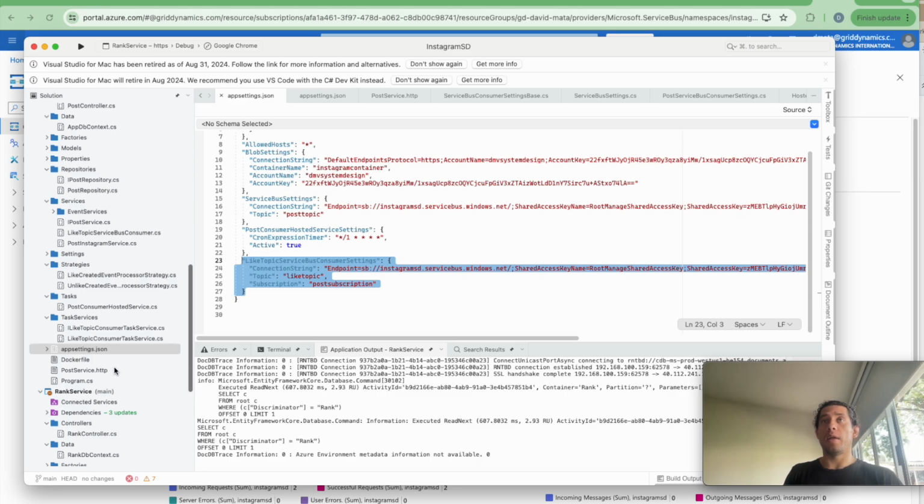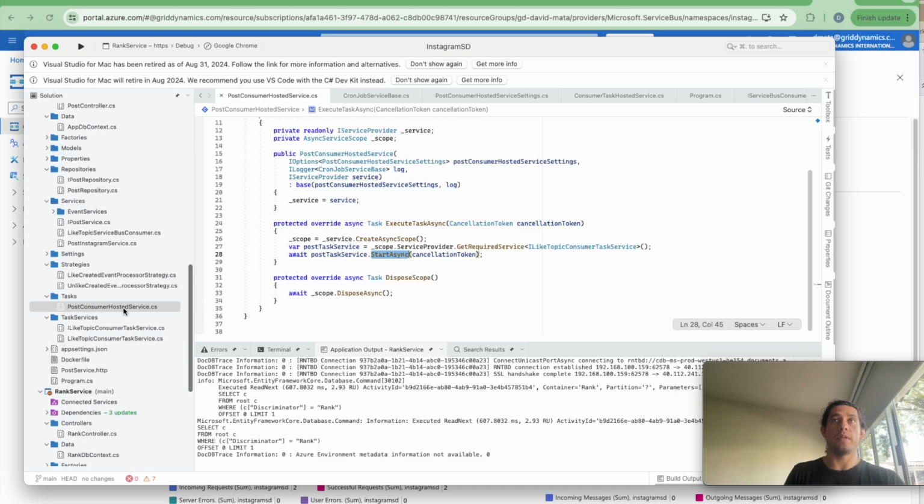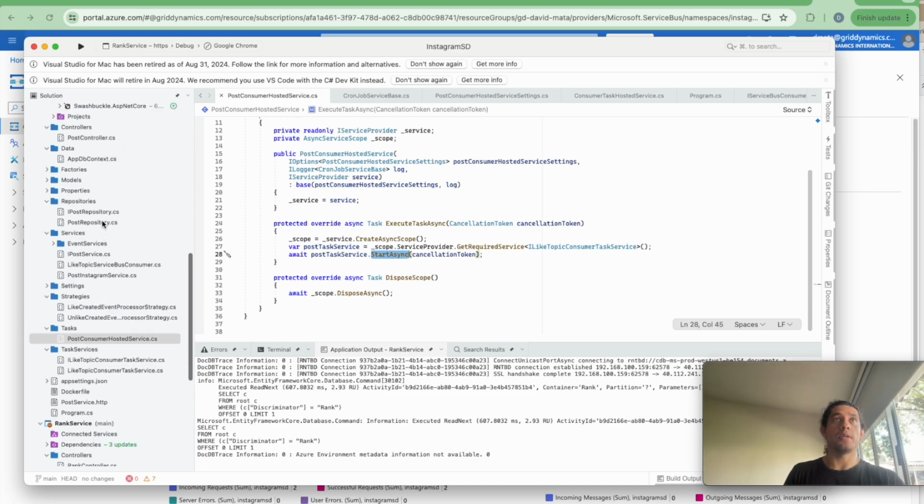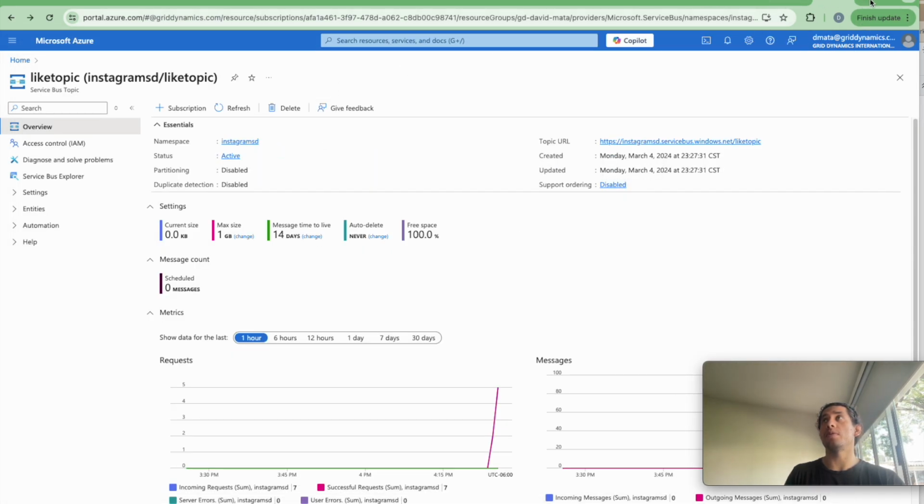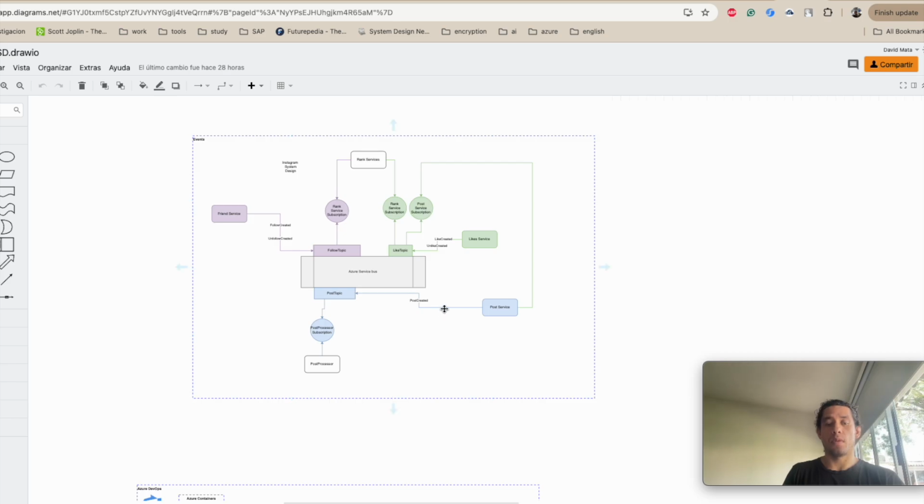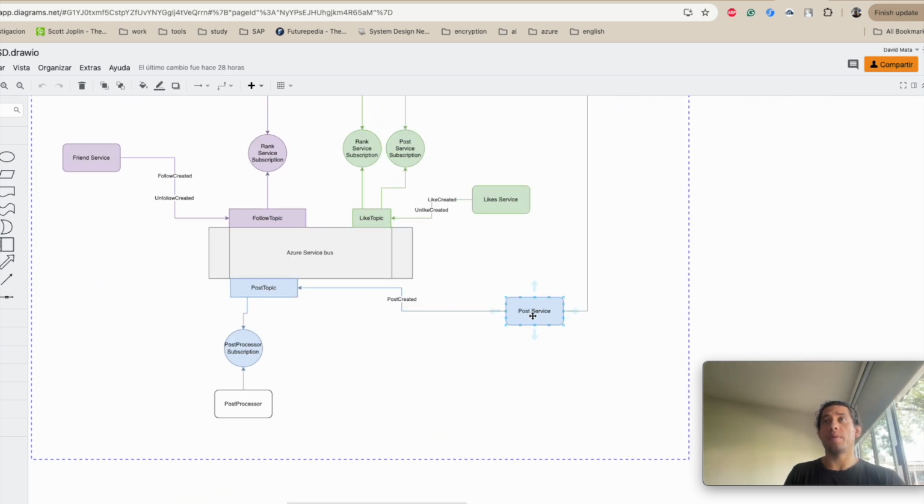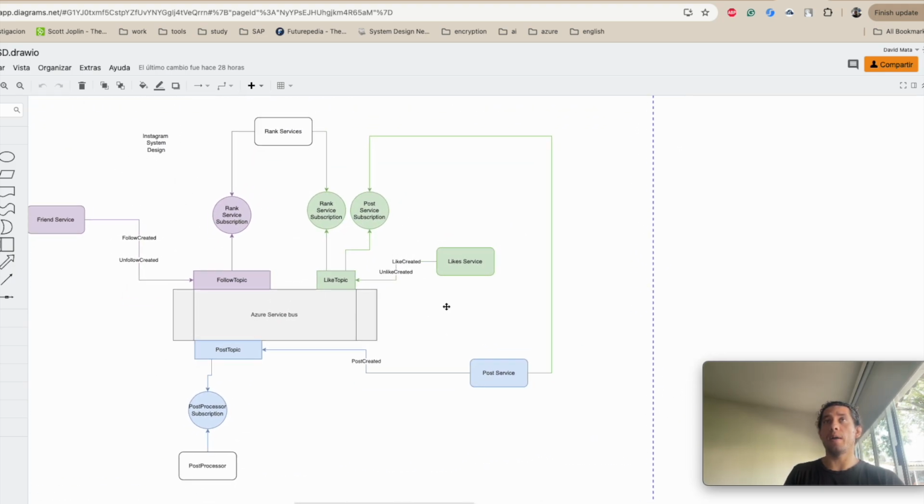One thing is that each consumer is going to be inside one background service, and this background service extends from the IHostedService. In this case, this is a post service. So if we go to the post service, we can see that the post service will create some events called post created, but it is also subscribed to the post service subscription. And let's go back.